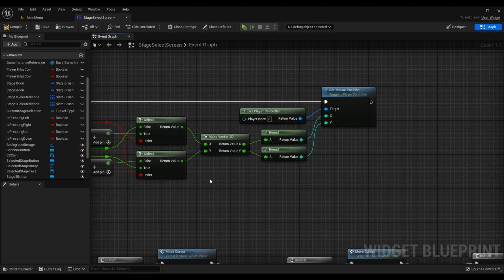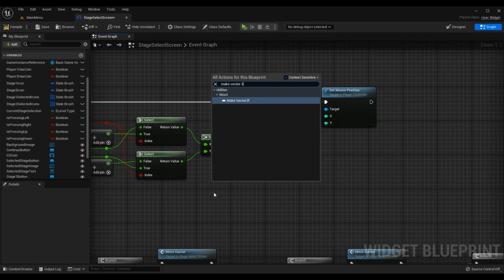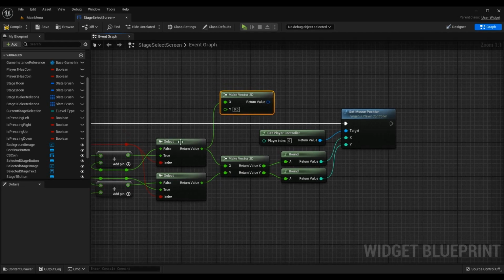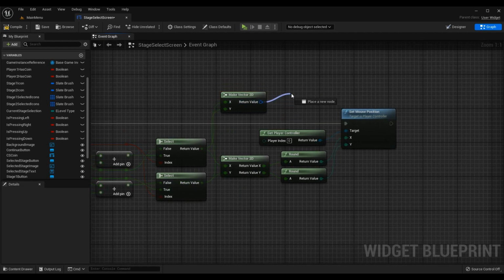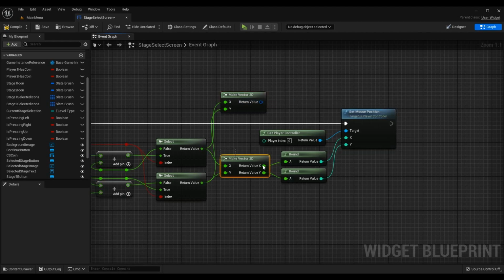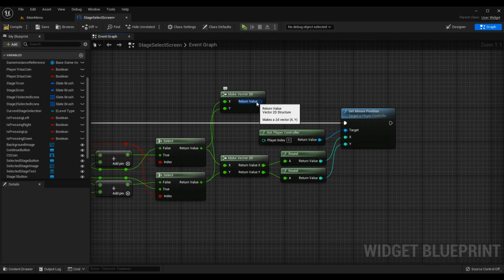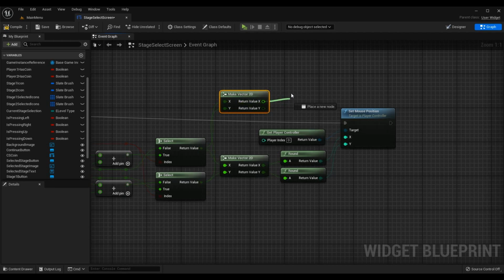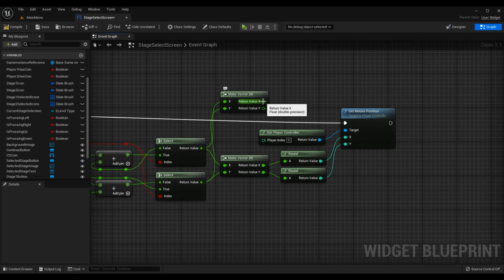After this, it's very simple. We use the return from each select statement and make a new vector 2D. So make vector 2D, and we can pass in the x select into the x here and the y select into the y here. And now we have a new vector 2D. Now, I was just doing this to get my final coordinates. Technically, you don't have to do this because we're going to break it again anyway, but I'm staying consistent with what we saw on the character select screen. So now that we have our actual vector 2D, we can split the struct pin, and we have to round both of our x and y values here and pass them into our final mouse position.